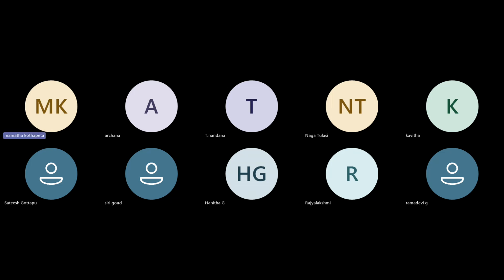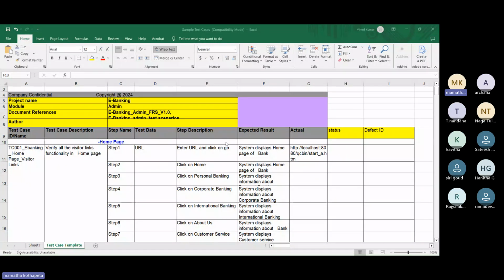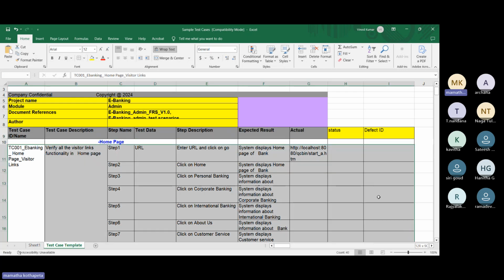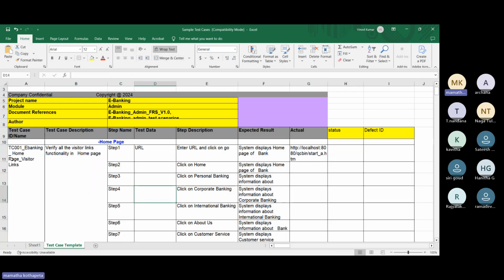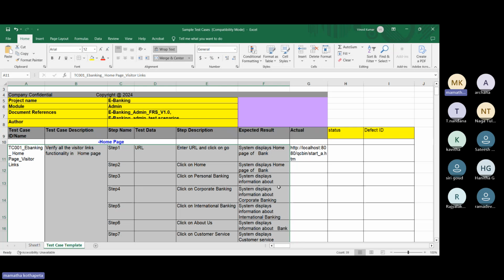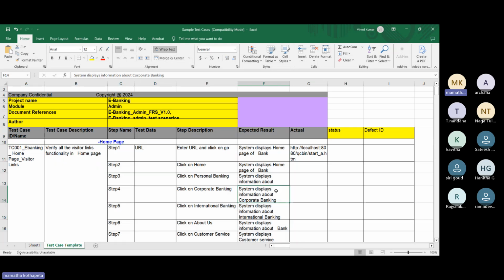Right. Now, what is the major role of a tester? He will be writing the test cases. So do not bother about this template right now. This is the test case template, where these are the fields where you're going to capture the test case data. We'll discuss in detail, but for now, just understand.